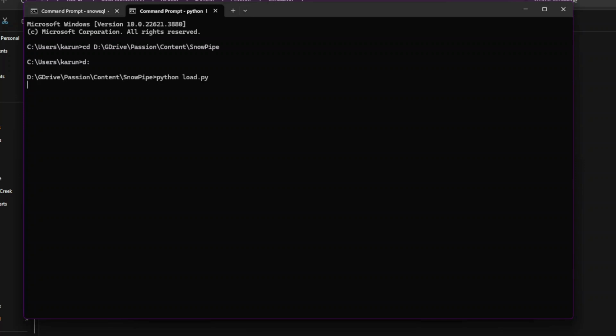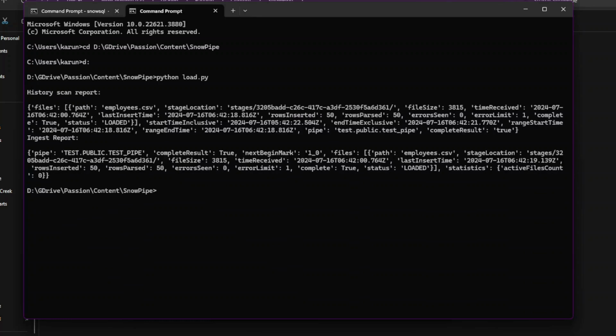It's pretty simple. Once you set up all of that, there is also an auto ingest option available in Snowpipe. Using that, whenever a new file comes into the stage, the pipe will automatically load it to the table. We will cover that in another video, but for now we are not using the auto ingest option.